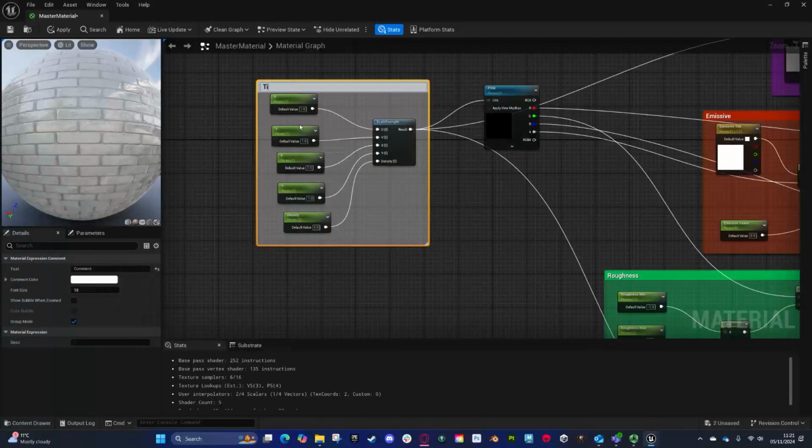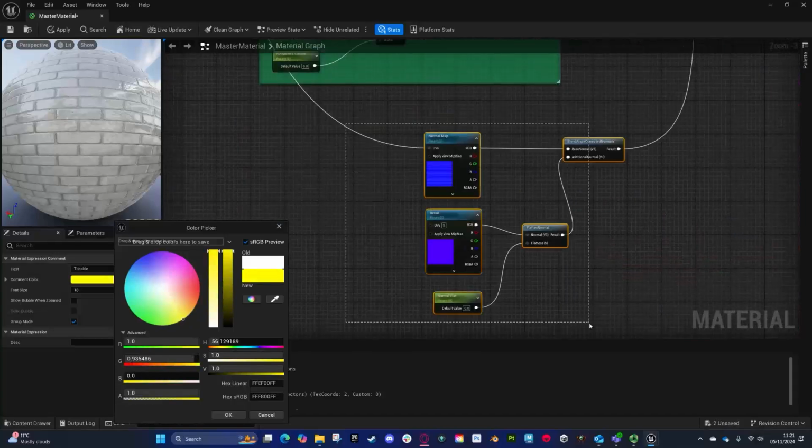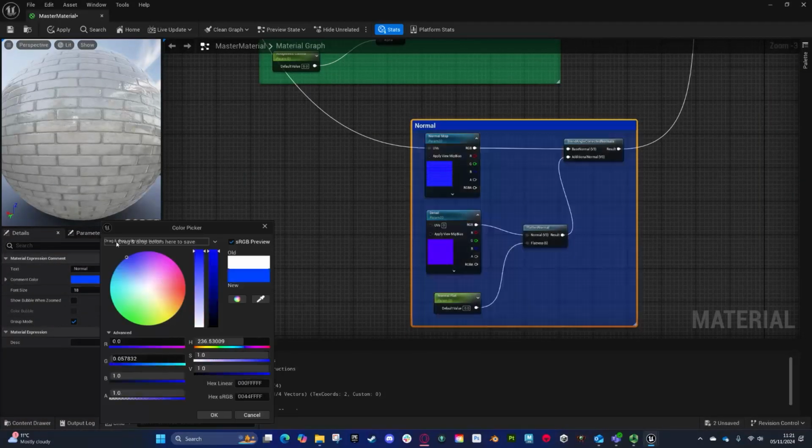So I'm just going to comment this and call this tileable. I'm going to change the color on it to say yellow. I'm just going to turn this into a comment as well and call this normal, and change this to a blue.